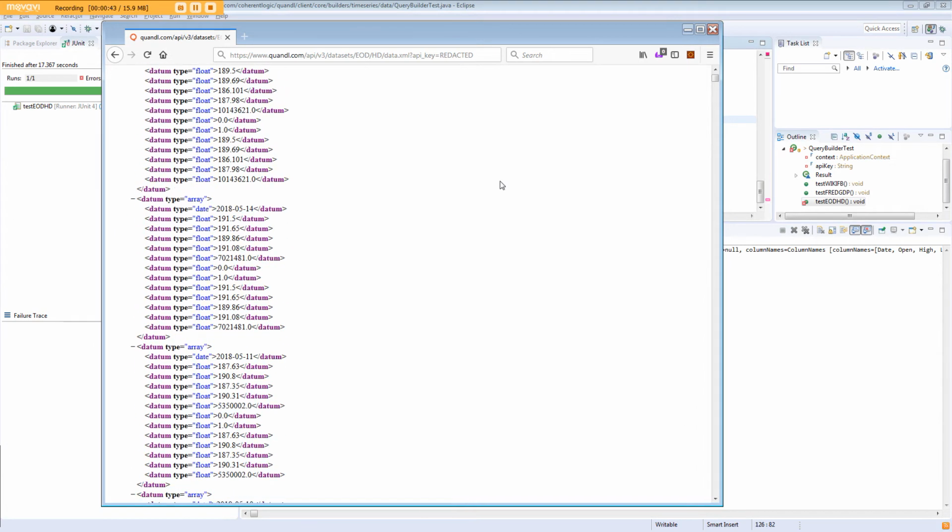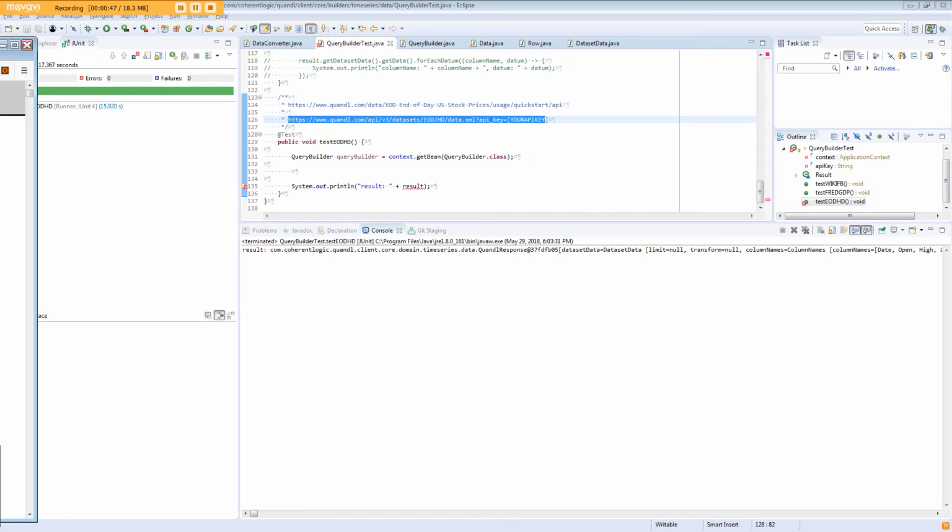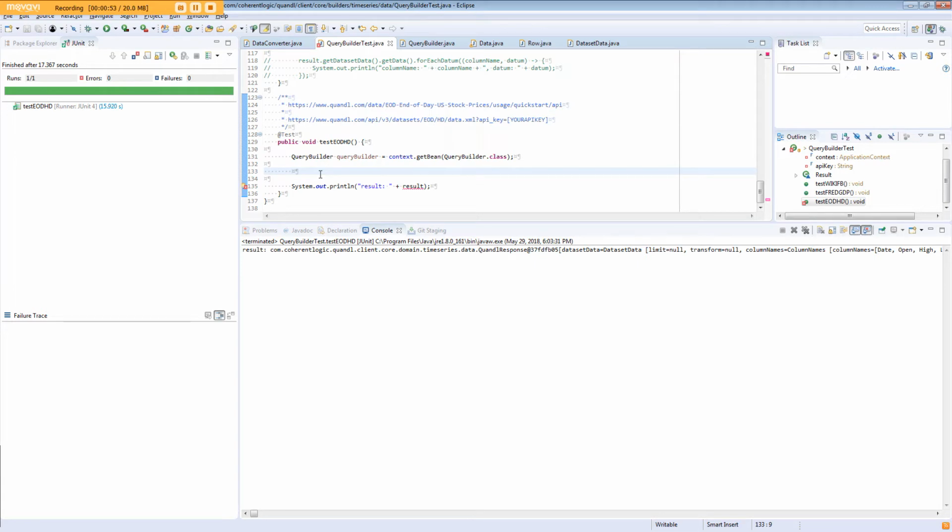And we need to transform this into an object model. And our object model is already determined. All we need to do is build up the query and execute it. And let's try to do that now.